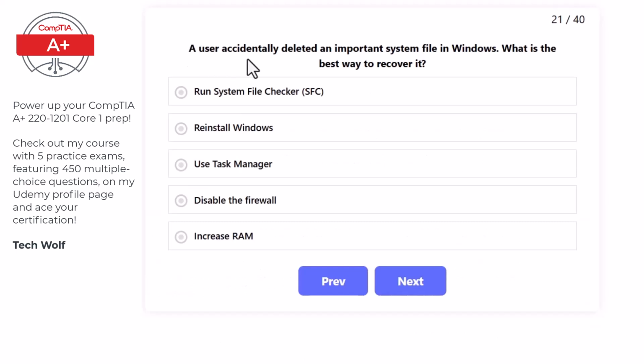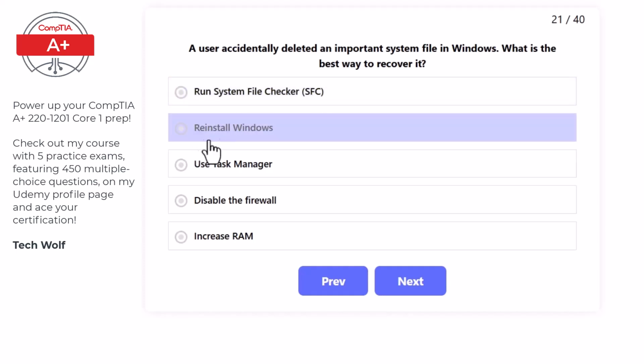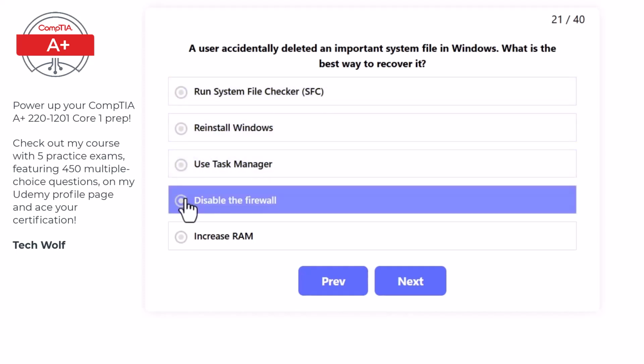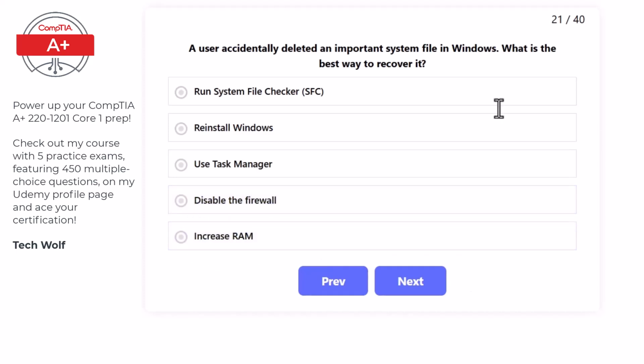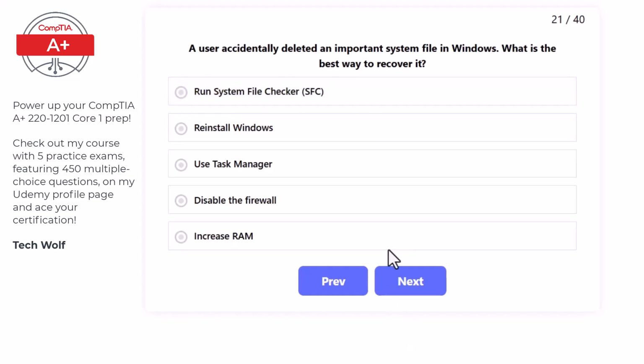A user accidentally deleted an important system file in Windows. What is the best way to recover it? Run System File Checker or SFC, reinstall Windows, use Task Manager, disable the firewall, or increase the RAM. What would be the correct answer here? And the correct answer here is Run System File Checker or SFC.